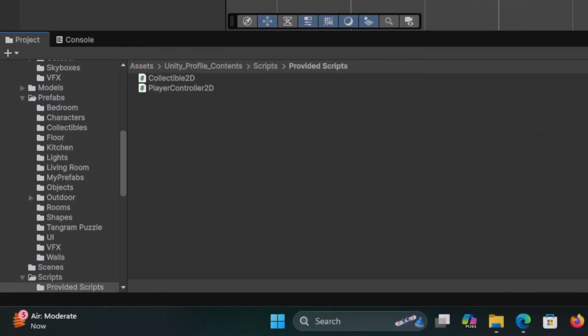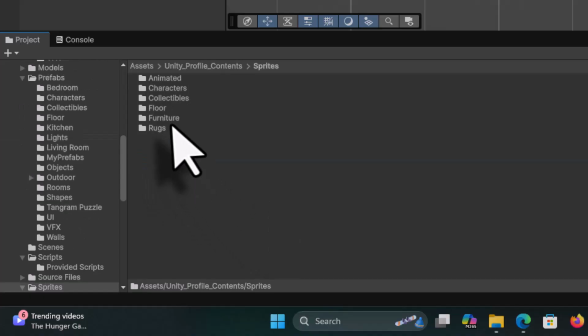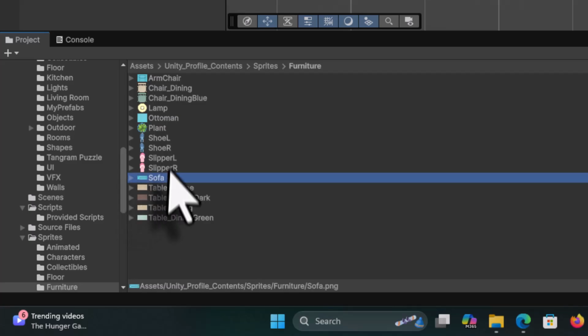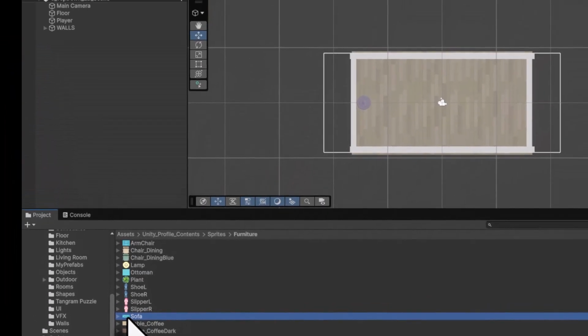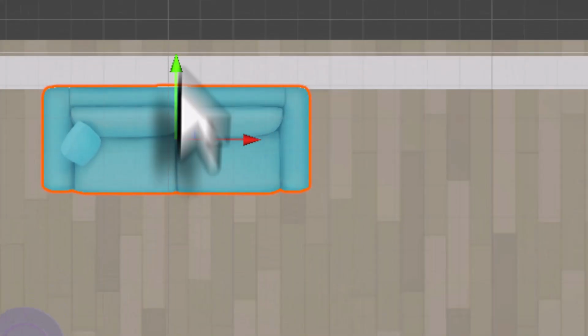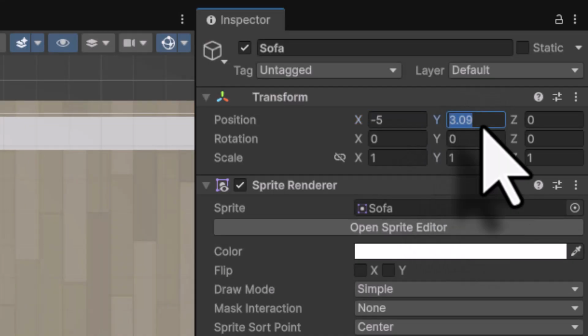Coming into our project, in the Assets Unity Profile Content, if you come into Sprite, you have a folder called Furniture. Double click to open it. You have various furnitures available and I am going to use one by one here. So to begin with, I am going to select this sofa. I am going to drag this sofa and put it in my scene somewhere on the top corner. I will just zoom it in and place it correctly here. -5 along the x-axis and around 3.1 along the y-axis.